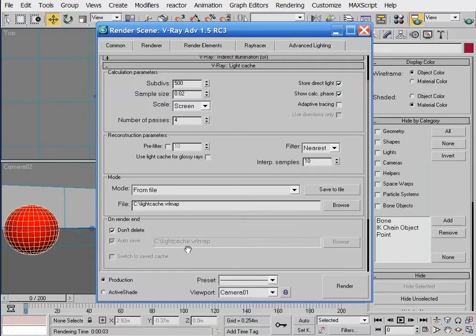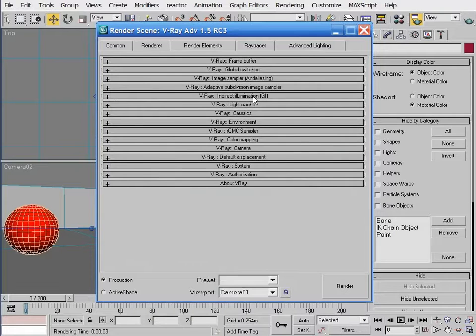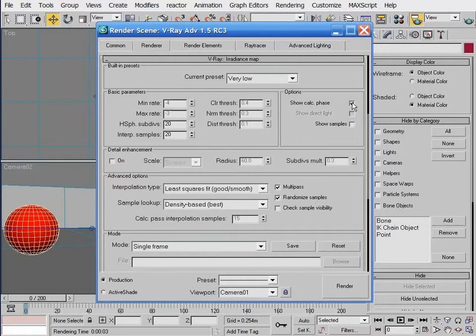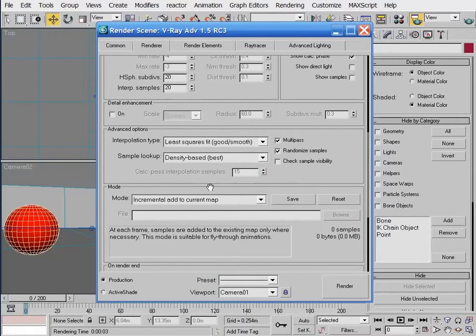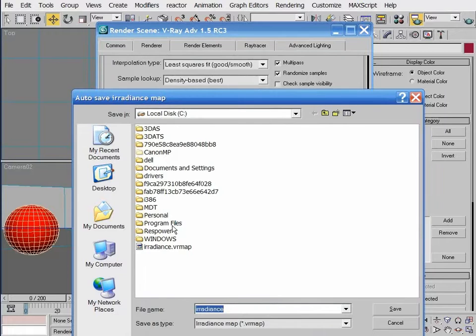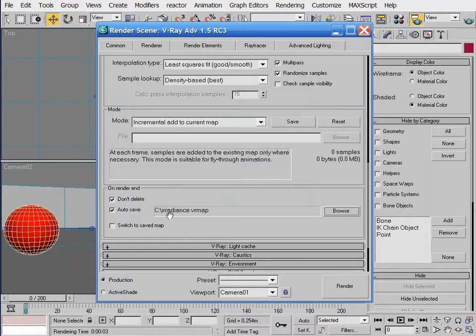Next, I want to calculate the irradiance map. I'll go to the indirect illumination rollout and switch the primary bounce type to irradiance map. Within the irradiance map rollout, I want to make sure that the show calc phase option is on, and for the irradiance map I need to switch from single mode to incremental add to current map. Again, just like with the light cache, I always want to make sure that I use the autosave option. So I'll click Browse, I'll give a file name and a save location, and now I don't have to worry about losing the irradiance map once it's finished calculating.